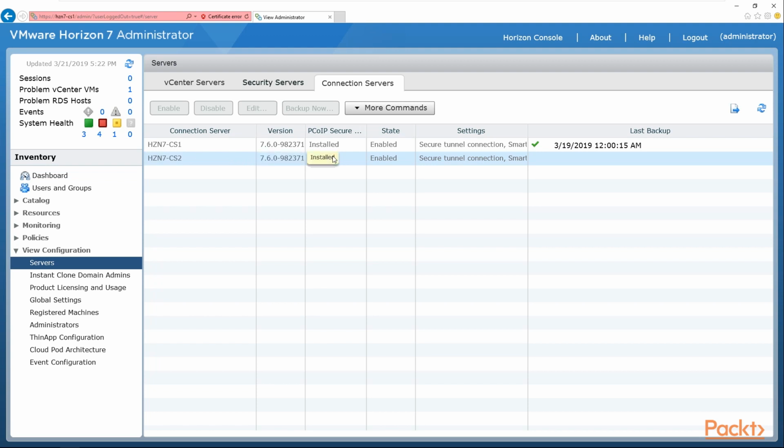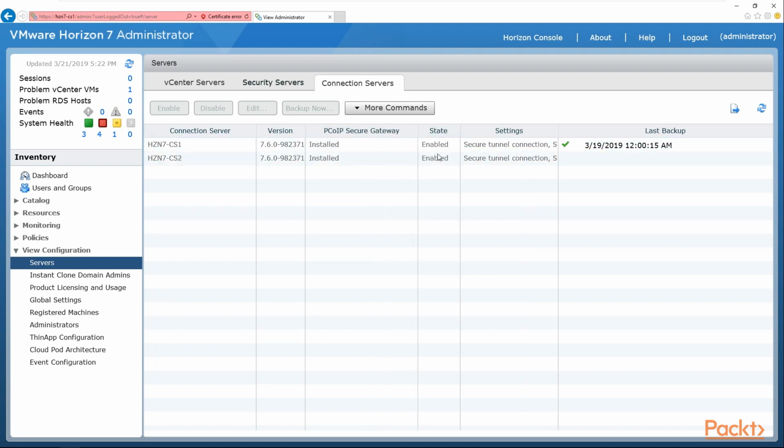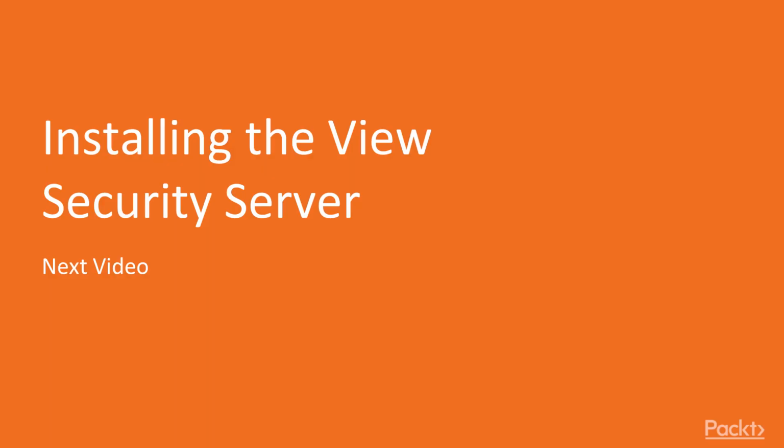So you can see what version of Horizon we've installed. PC over IP Secure Gateway is enabled. We can see the settings here, and we can see that it hasn't yet backed up. That last backup refers to the ADAM database. So we have now successfully installed our replica server. In the next video, we're going to install a security server.